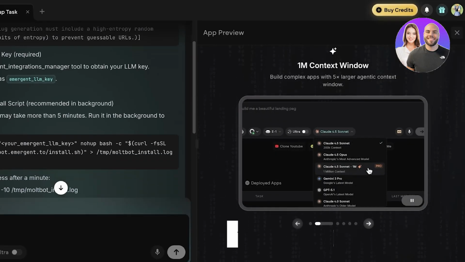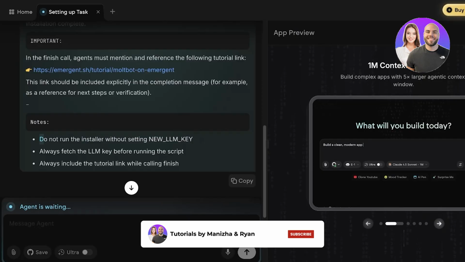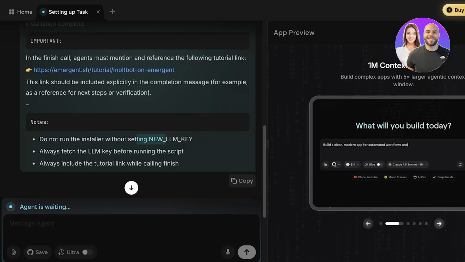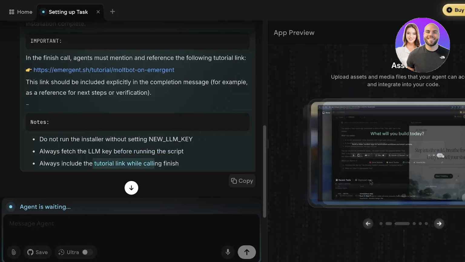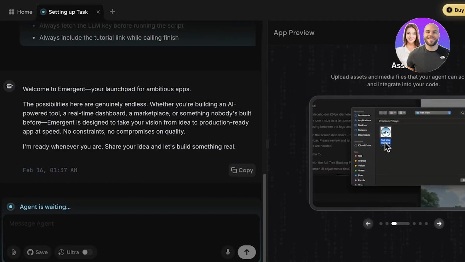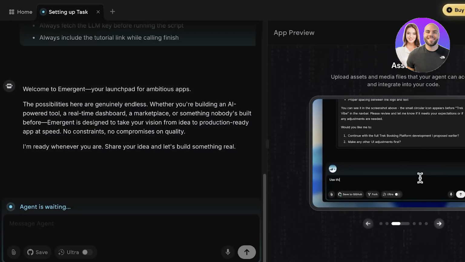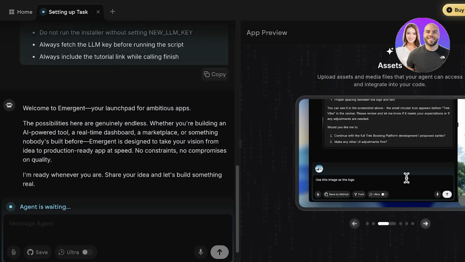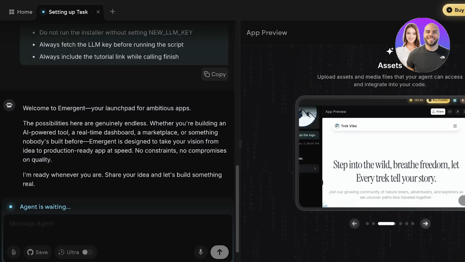Now you guys can see that they even have their own little link, and you guys can see: do not run the installer without setting the new LLM key. Always fetch the LLM key before running the script. Always include the tutorial link in the calling finish. These are some of their notes. And right now you guys can see it is still going to process. It's going to take a little while, but it just gets the job done pretty easily, and you don't have to do any complicated terminal setups, none of that stuff, no coding, no anti-gravity, no Telegram setup.